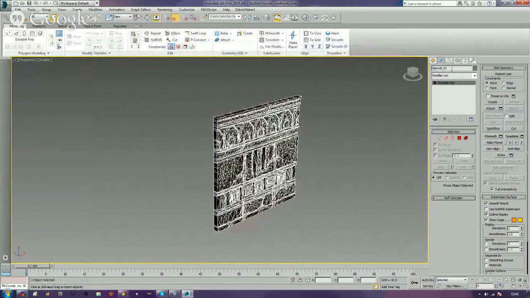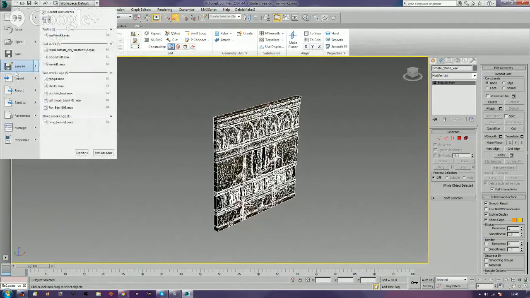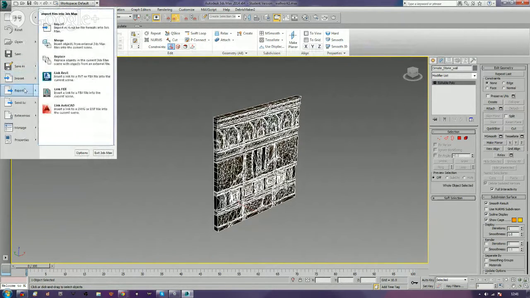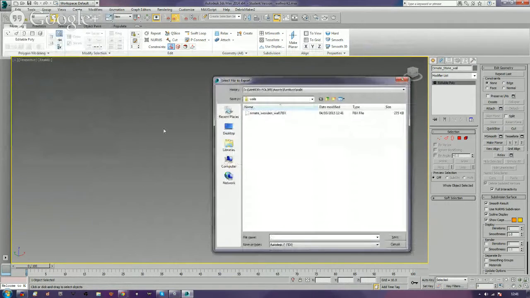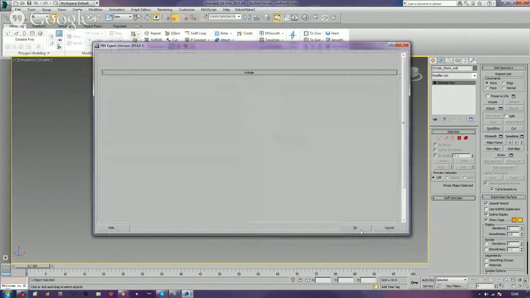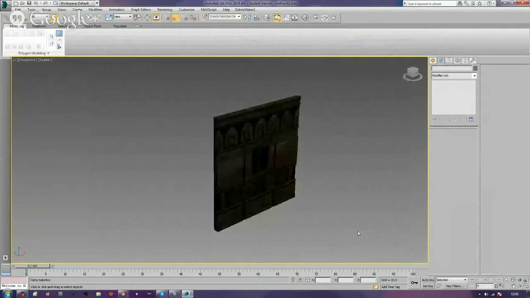And this is ornate stone wall. Export selected. Ornate stone wall. Okay. Now, is there anything else I need to do in here? I'm thinking about it. No.